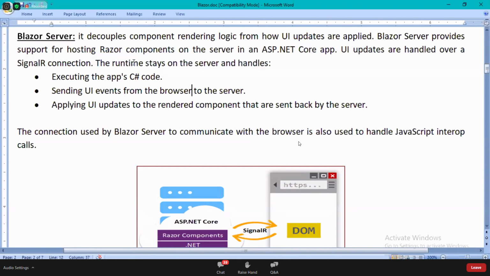Okay. And what will they do? The runtime stays on the server and handles. Handles what? The application C# code. Sending UI events from browser to server. UI events, like when you click on a button, should be communicating with the server. Applying UI updates to rendered components that are sent back by the server. So the communication will be happening.